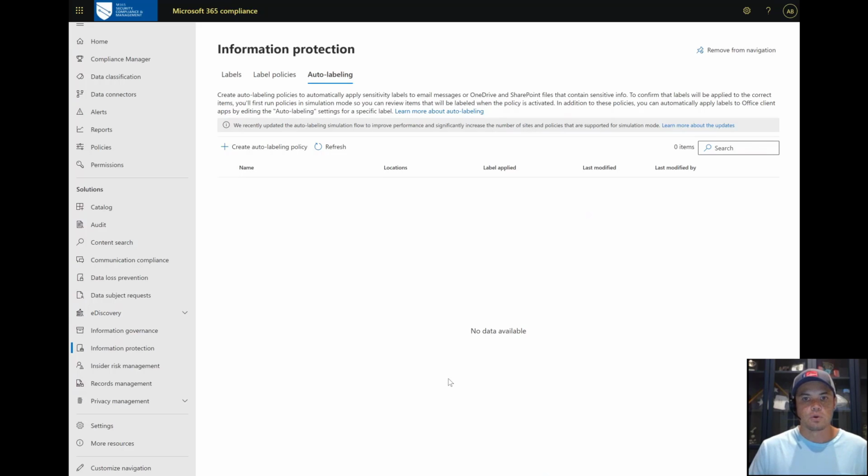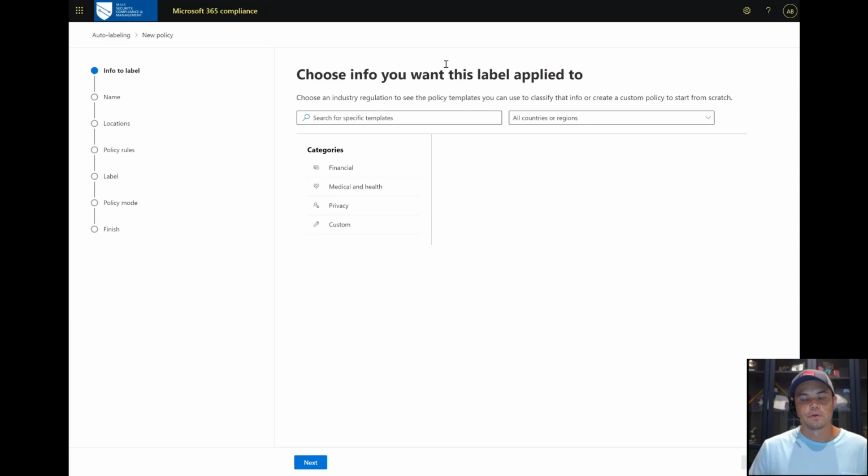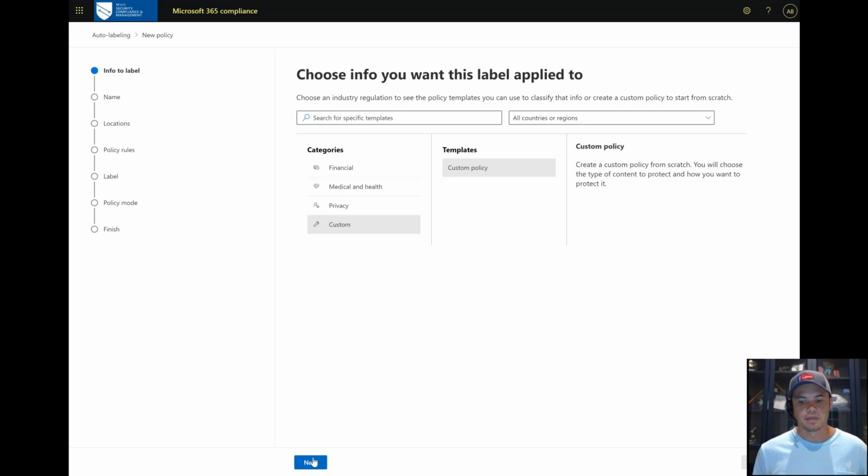As you can see, I have no auto labeling policies defined within the server-side auto labeling component. So I'm going to go ahead and click Create Auto Label Policy. The first screen is going to ask if I want to use any kind of templates to create this particular policy. In my case, I'm using a custom SIT. I don't really want to use any of these out-of-the-box categories. So I'm going to select Custom and then choose the Custom Template, which says, essentially, I want to create a blank template and build it as we go through this wizard.